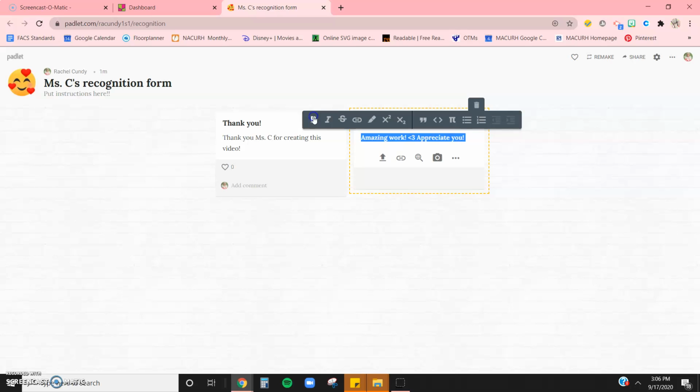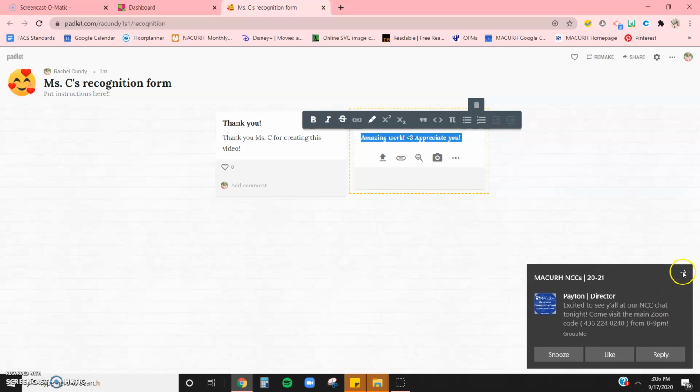You can bold, italicize, strike through, link, highlight. You can, and then all these different options. You can add in a quote, a code, any math. You can do bullets, you can do numbers, etc.